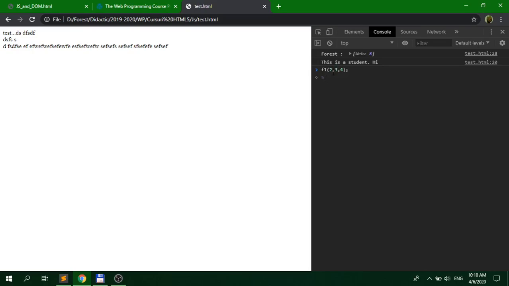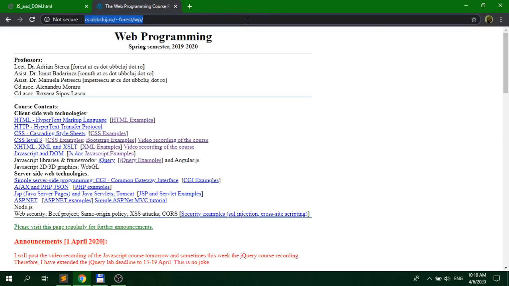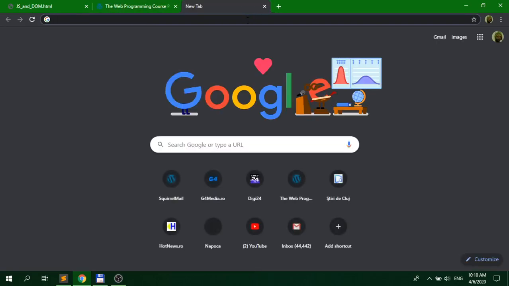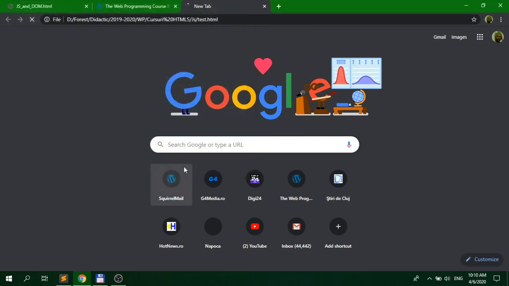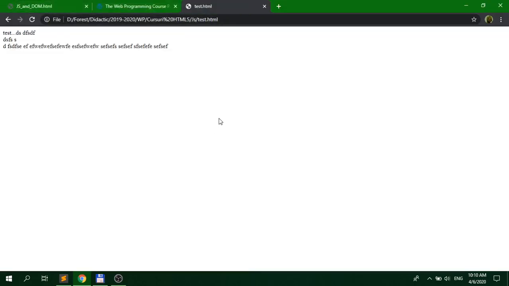I don't know where this function is and why it is called. Let me close this and open it again, but I don't think this is the solution. Okay, so that example was this one. Let me see the web console.